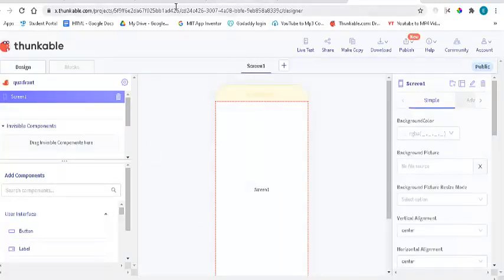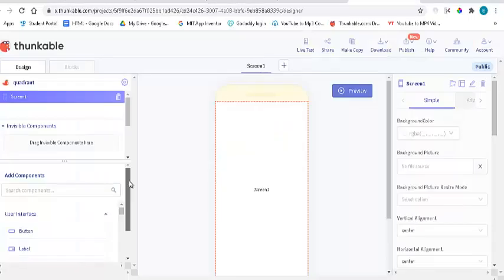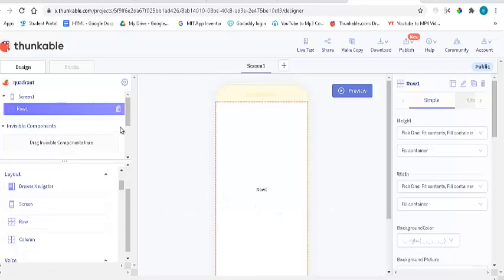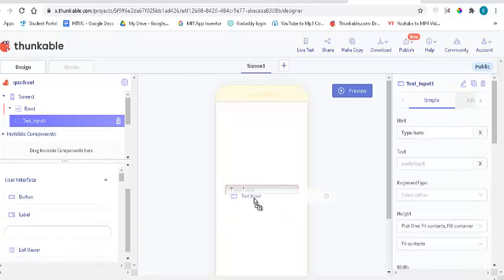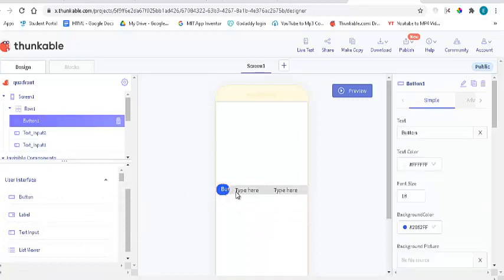Now, because the algorithm takes two parameters x and y, we need two text boxes. So to do that, I'm going to drag and drop a row on the screen. So this is my row. Now I'm going to drag and drop two text boxes. So I'm going to go to user interface, the first text box, the second text box, and also I need a button. So all three are beside each other.